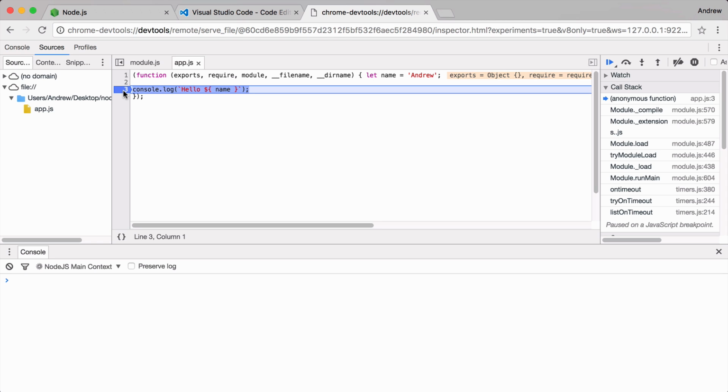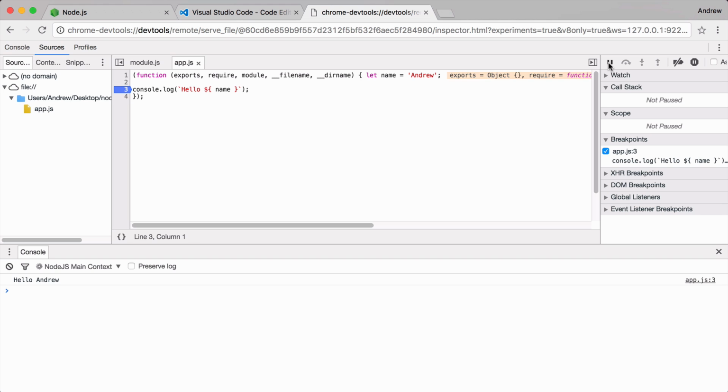Now you'll notice that when you stop on a line, it stops before that line is executed. It has not printed hello Andrew to the screen. It's going to do that as soon as we continue on. Now we can go ahead and continue on. And there we go. Hello Andrew prints to the screen. The program is done. And that is it for our little editor line break example.